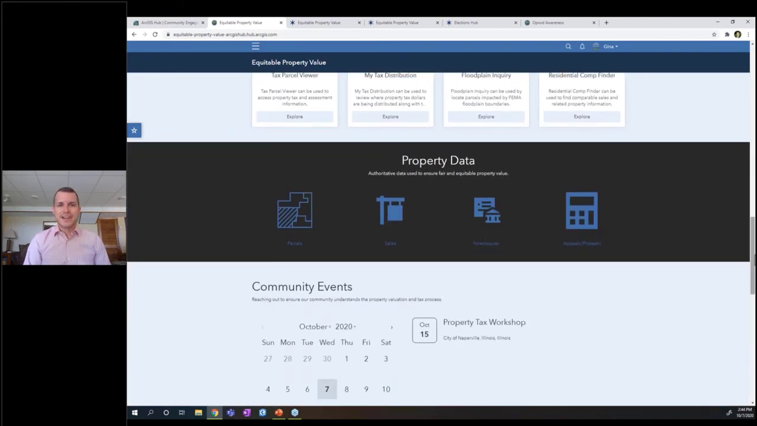The property data section, again, gives users the ability to download the data that's being used in those maps and those apps. That can be the tax parcel layer, the sales data. If you're sharing information about foreclosures or the appeals that you're receiving, you can share those as well.